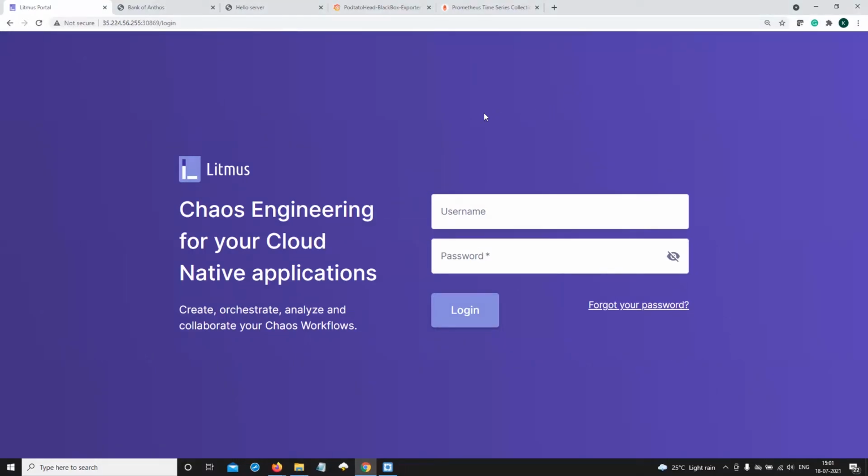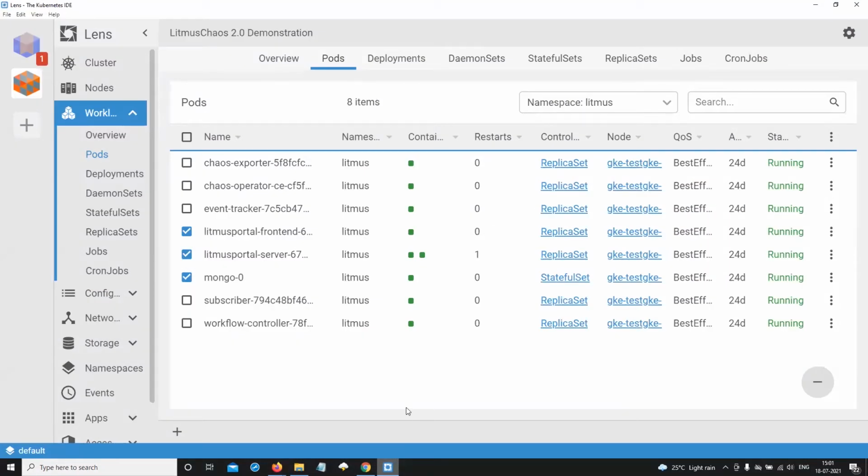Before we get started with execution of chaos workflows, let us take a look at the test bed that we are going to make use of for this demonstration. I have a multi-node Kubernetes cluster in which Litmus 2.0 has already been installed. You can see various deployments in the Litmus namespace. The ones with the checked boxes comprise the control plane or the Litmus portal, and the ones with the unchecked boxes comprise the agent infrastructure.